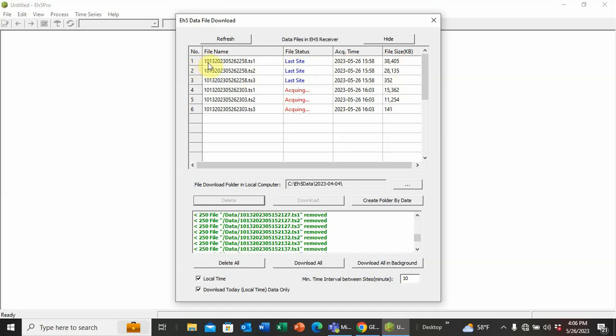And the naming convention, the first four digits are the serial number of the box, and then the date, 2023, May 26th. And the time. Now, this time is the Julian time, I believe, or the prime meridian time. Okay. So we can go ahead and just let that continue to collect data.